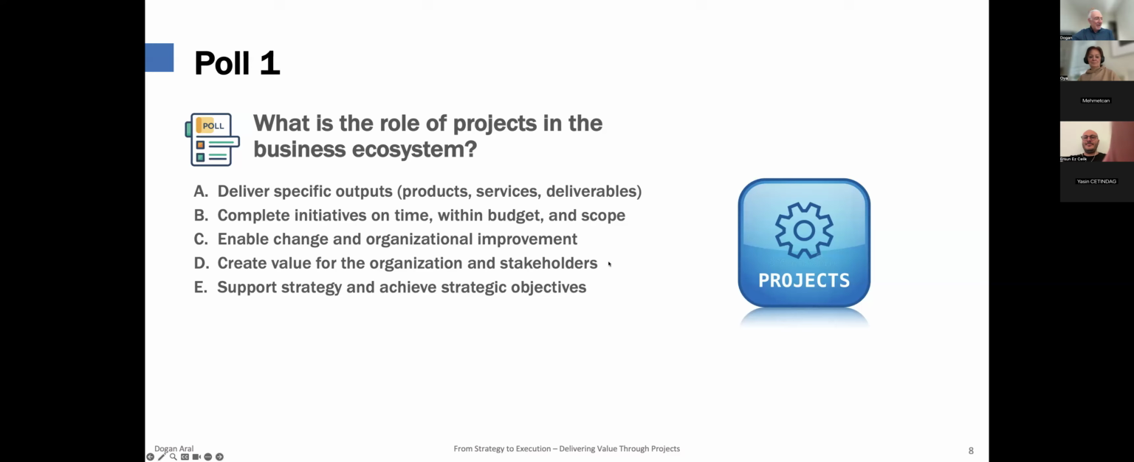That's correct. I mean, nothing wrong with it. But whenever the main focus is on completing a project within the scope, within the budget, within the time, then it creates problems in today's complex world. So, all the answers are okay. Support strategy and achieve strategic objectives. Certainly, it's also a correct one. So let's dive into those topics and explore this topic.